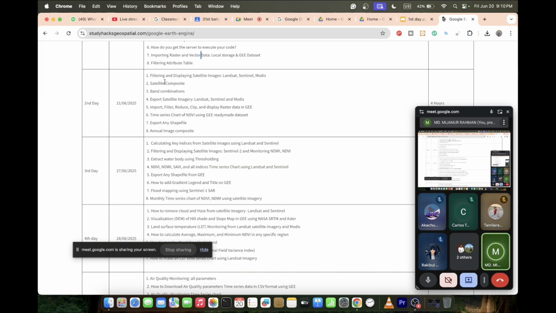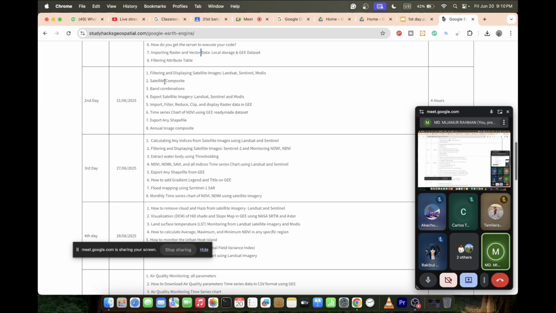And we also discuss the band combination. Different types of band combinations we also discuss, and how to export the satellite imagery, mainly Landsat, Sentinel or MODIS. This type of satellite image, how we can easily export, we also discuss.